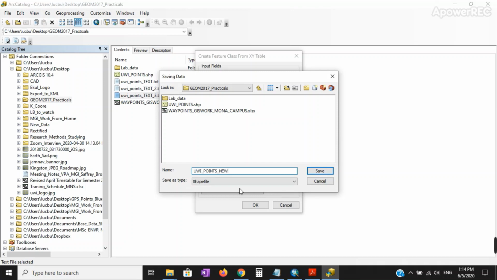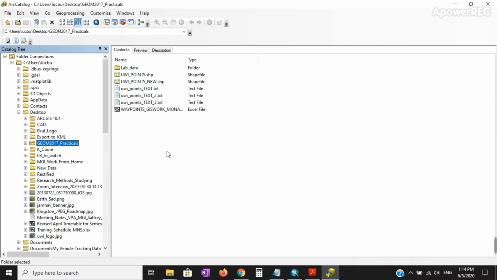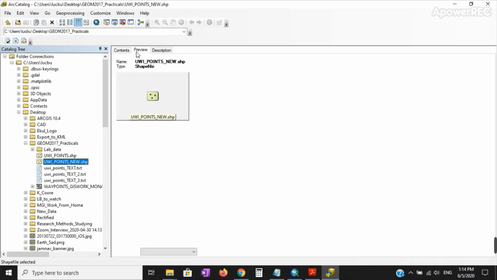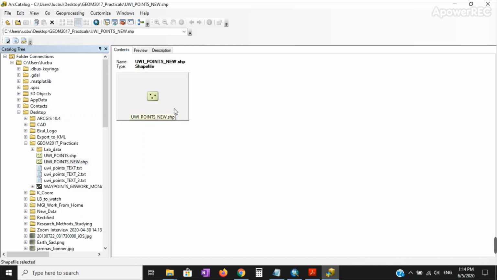One thing that you could do is add your initials to the end of the file name so there'll be no confusion. So we click save, click OK, and then you see the file is created. We can go to preview to see a spread of these points. This looks similar to ArcMap. It is designed to show you how your points will look when you add them to ArcMap. So that is just how to create your actual shapefiles in ArcCatalog.